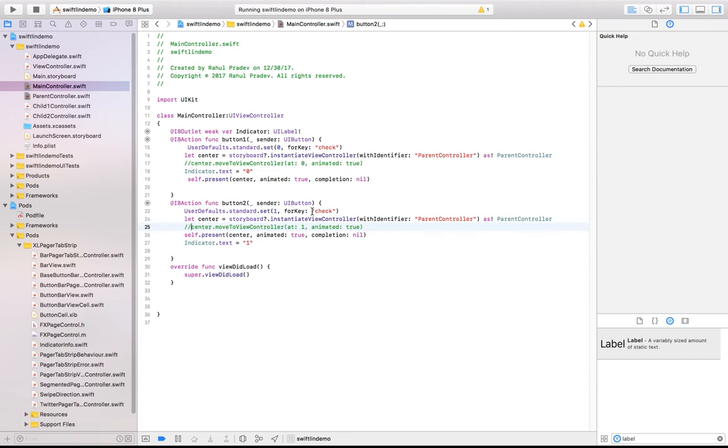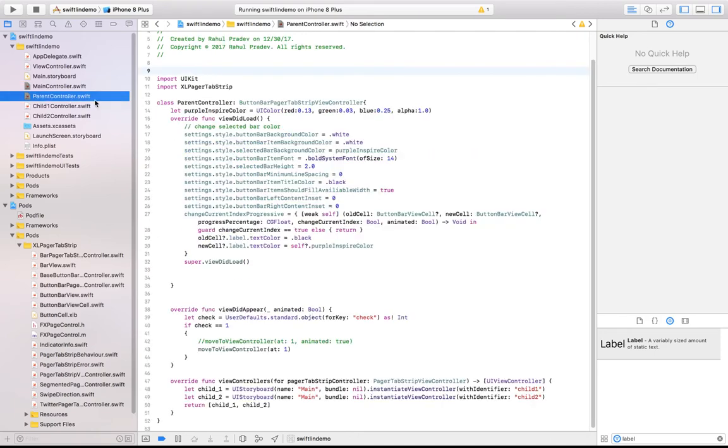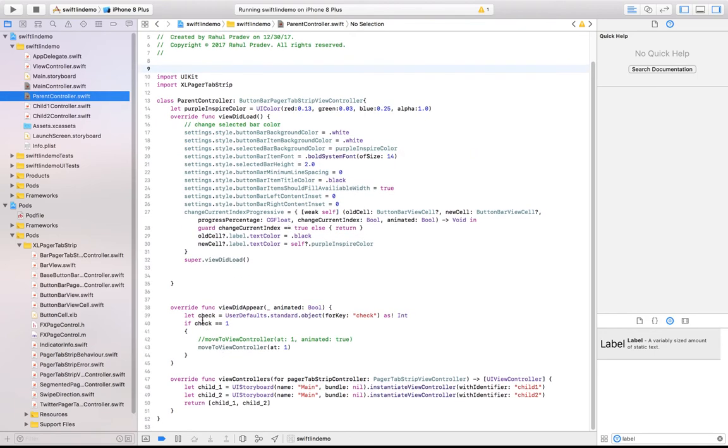Here I have applied the logic. If it is 1, then it has to go to the second view controller automatically once the view appears. So here you have added the check value as 0 and 1. Once this is done, it will automatically move to the parent controller, and in the parent controller we have the viewDidAppear function. In that, have a local variable and fetch the value that was loaded into the user defaults, and check whether it is equal to 1. If that is 1, then move the controller to the first one of the parent controller.